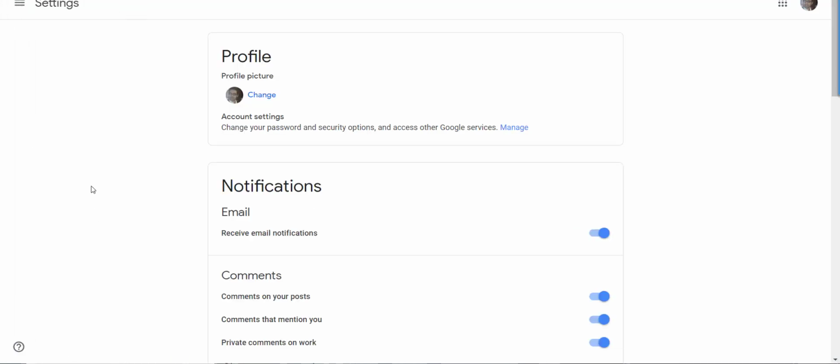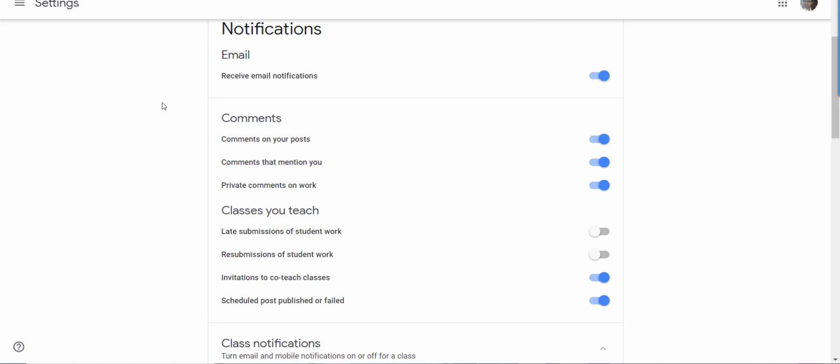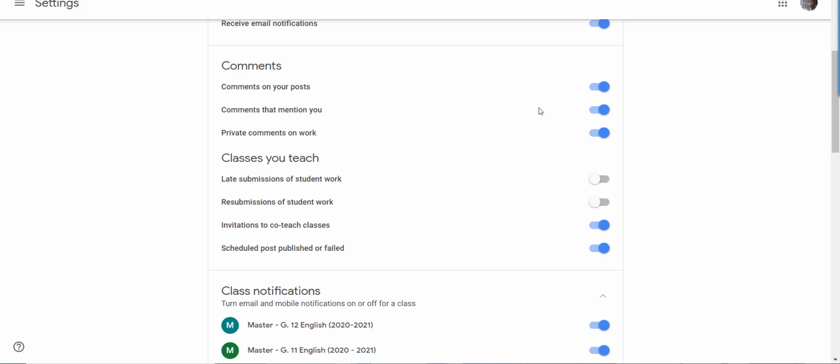In the settings part, it's going to give you ways to toggle on and off notifications. Now, of course, you're going to need to leave the receive email notifications toggled on. If you turn that off, you'll never receive any notifications from your class activity. Here you can also toggle on and off whether you receive comments on specific posts or if someone mentions you in any classroom on Google Classroom. You also can toggle on and off private comments on your work.